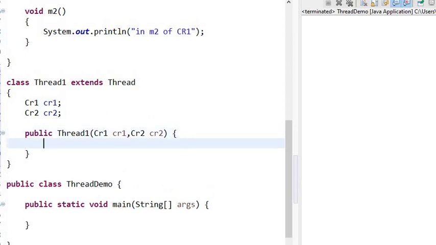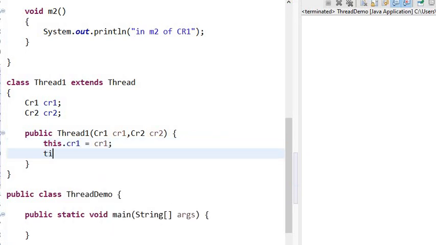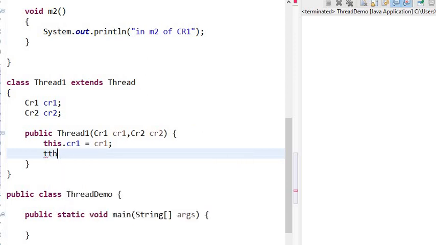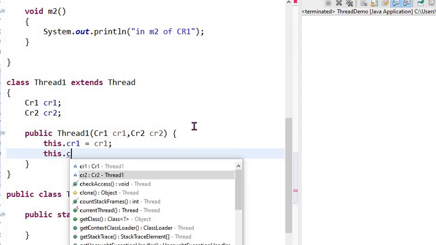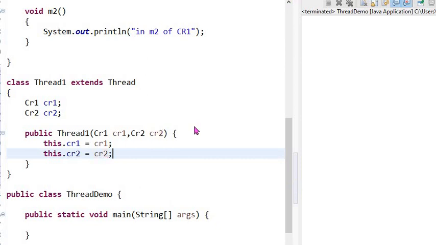Okay, so we will say this.CR1 is equal to CR1. Similarly, this.CR2 is equal to CR2. Done?